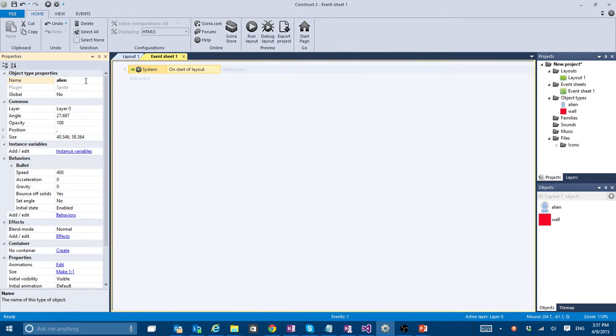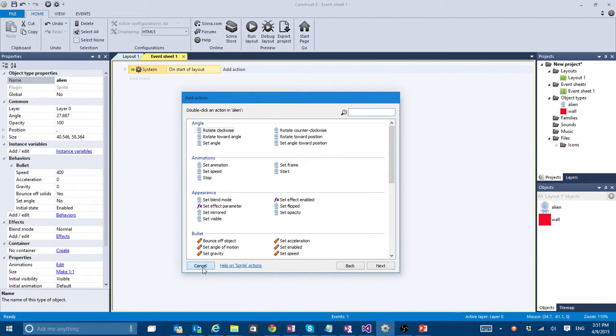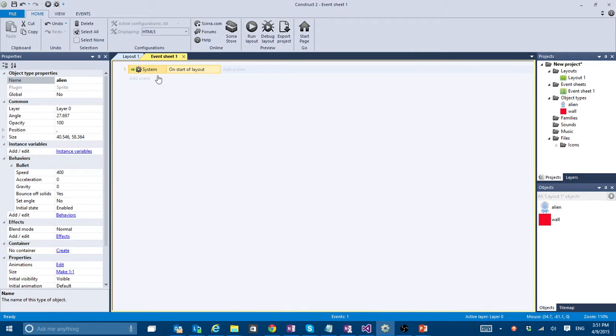I'm going to give the aliens a random angle, a random orientation. So I'm going to say add action, and I'm going to explain that. Every event has two parts. We just added the first, the left one, that is the condition, the when. When is this thing going to be executed? Now I need to know what, that is the action.